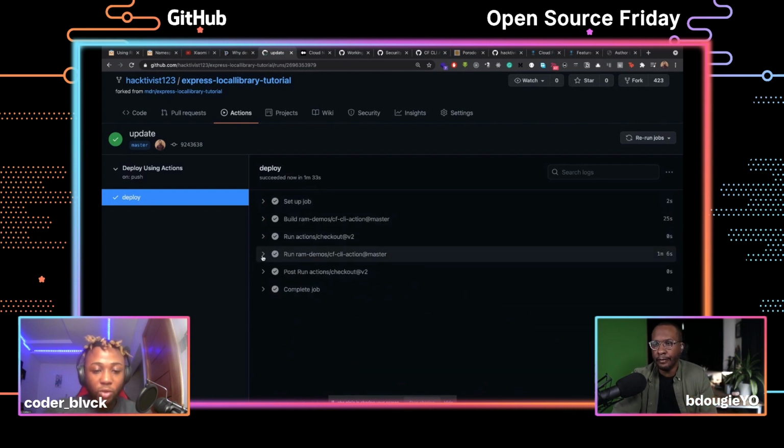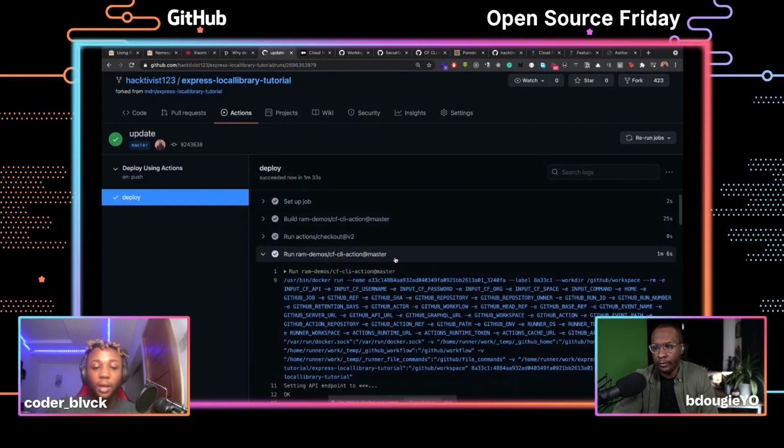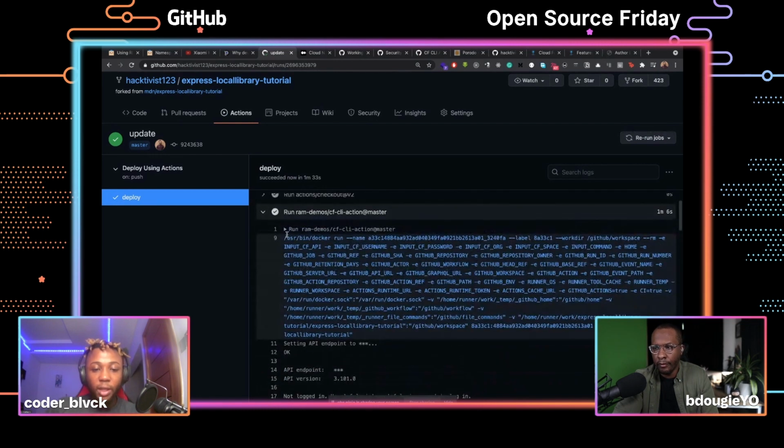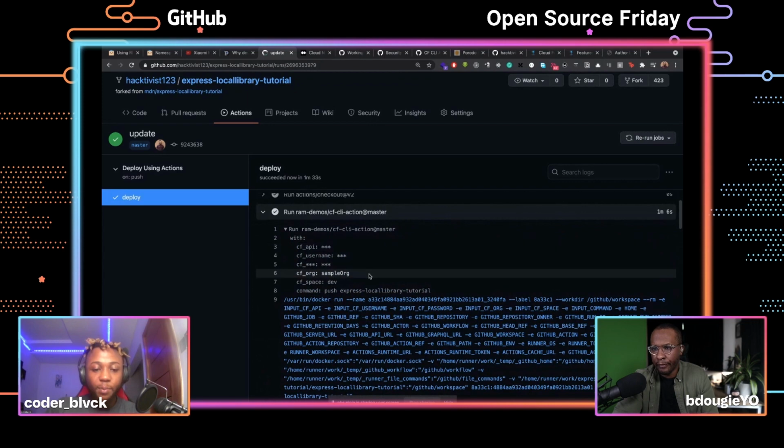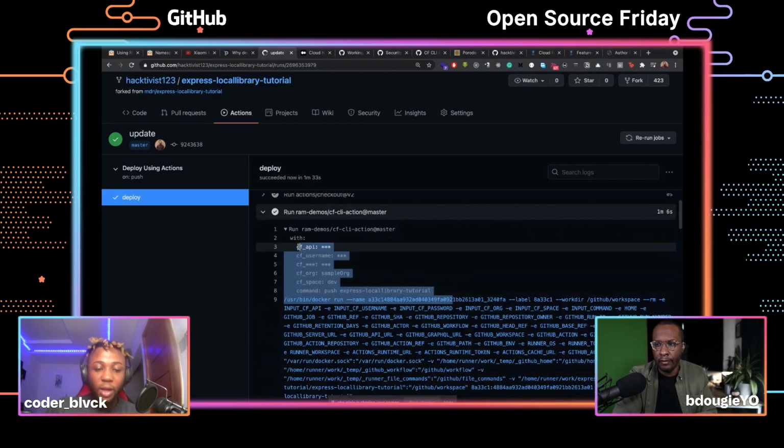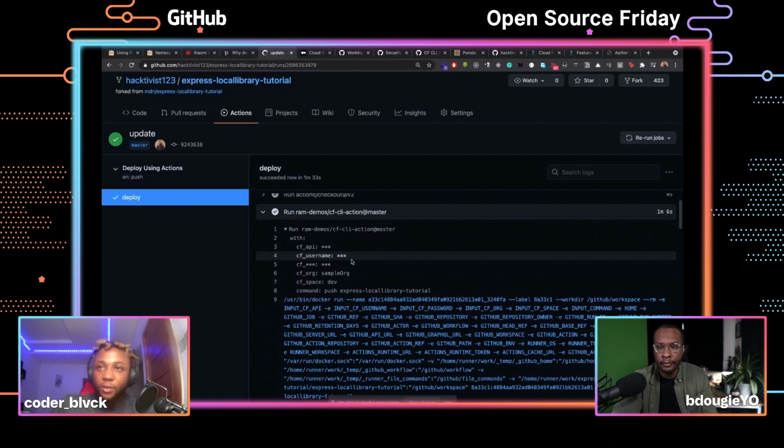The next thing is to look at what the action we are using in our project is doing. The first thing it does is export all the things we've specified in our GitHub secrets. It matches them to the command we specify. So the CF API, the username, the org, the space, and so on, it gets from the CF secrets that we specified.